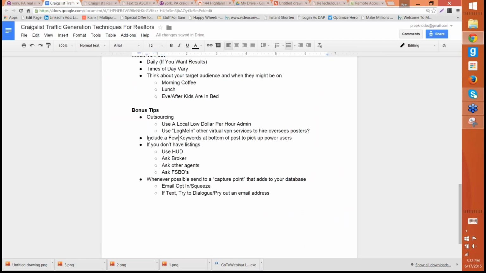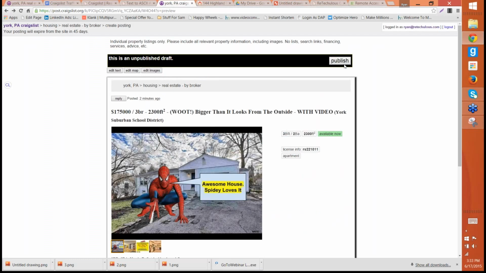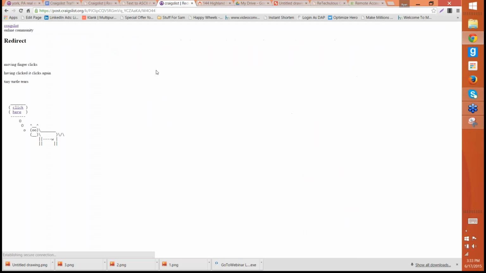That's one idea. Another bonus tip, in the ad I was just running, you might include a few keywords at the bottom of the post so that the power users who are searching by keyword can find your post. So you might do edit images. Oops.